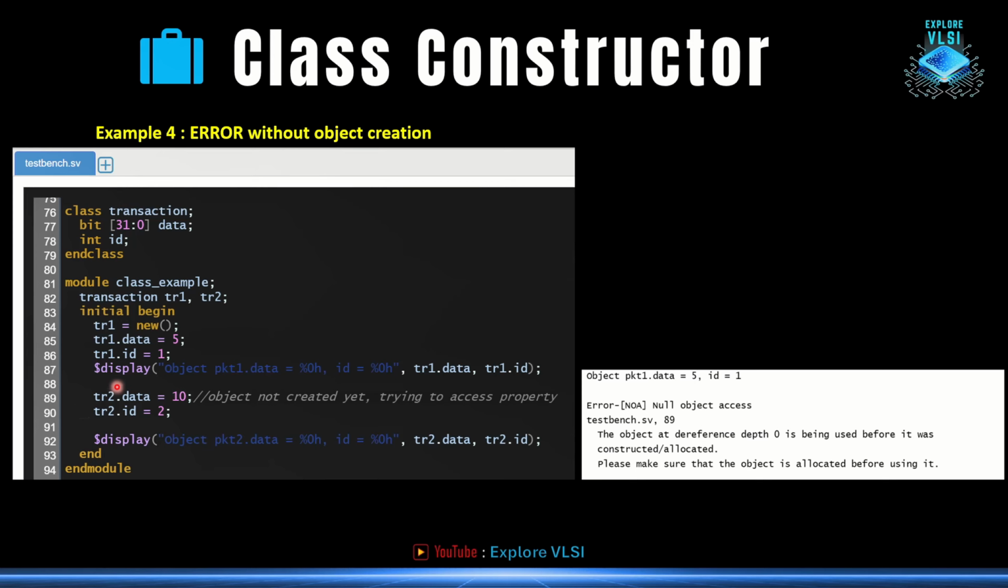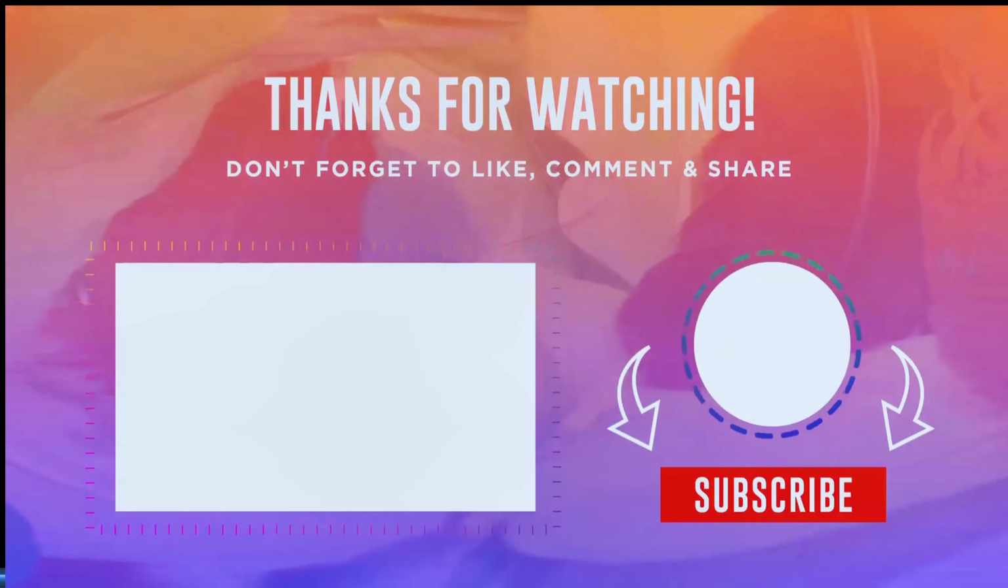Just call a new function for every handle you are going to use and then you can access it comfortably. Otherwise you will get an error like null object access. Whenever you get that, it means you have not created the object itself and you are trying to access it. This is all about the basic introduction to class and its object creation and the handle, and also the different examples of constructor. In the next video, let us understand more about how we can utilize this class with all the different OOPS features. Thank you.